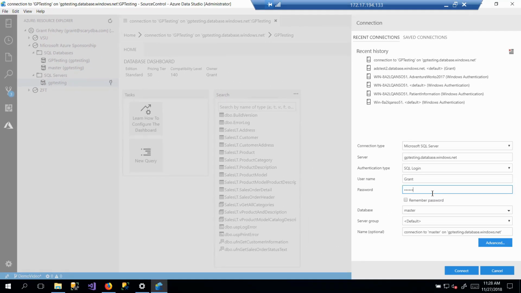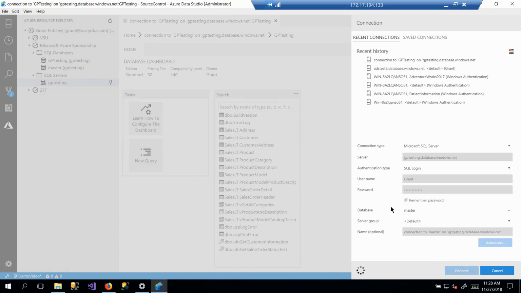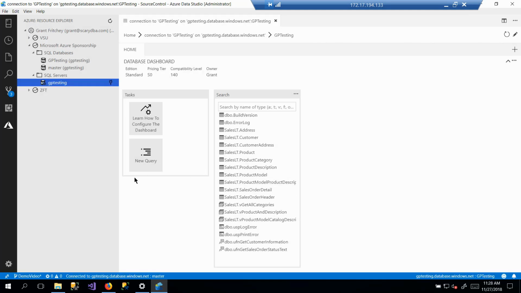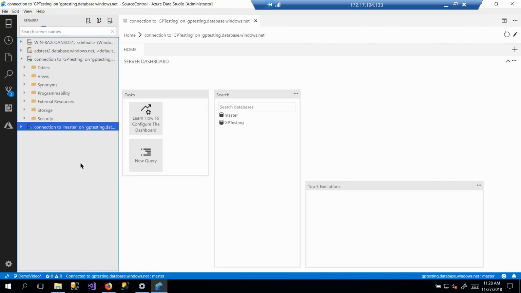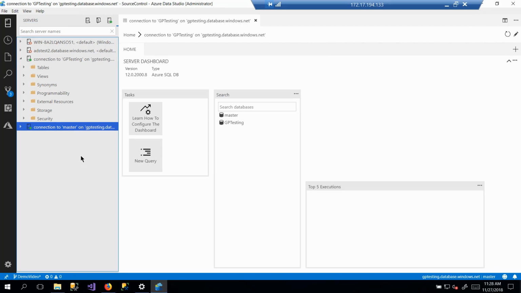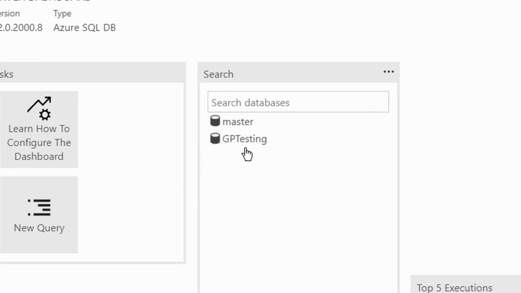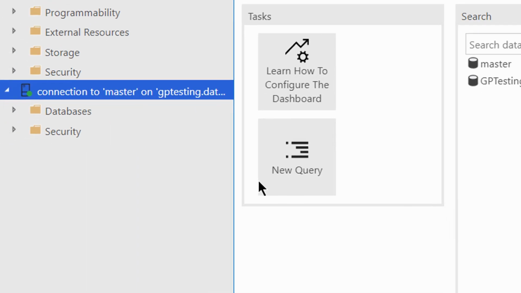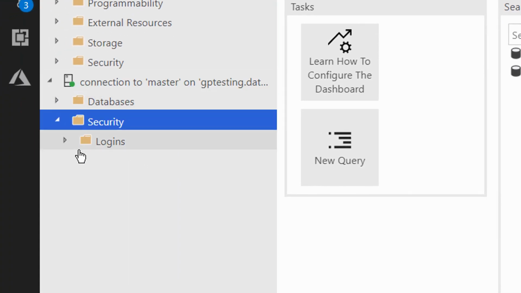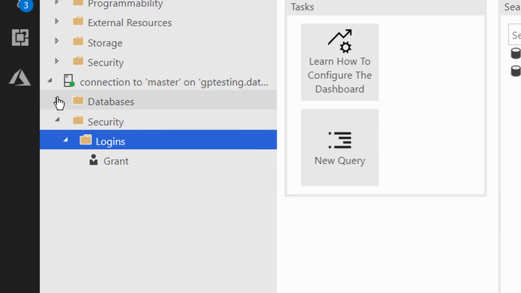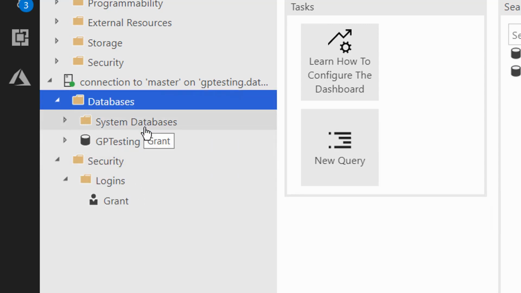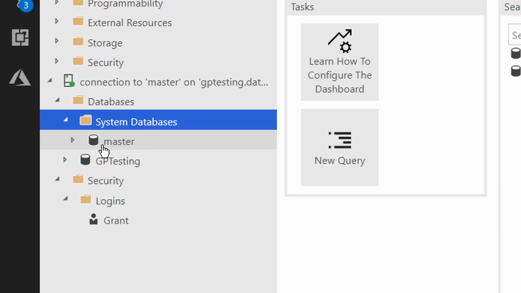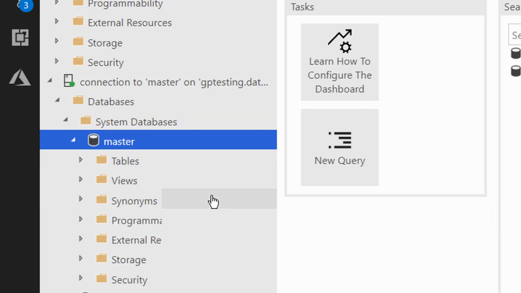Same password. Let's go ahead and remember it in this case. And connect up to the server. And now you can see we're connected to the server. It shows the two databases I have under that server. And I can start to get into the security for my logins for the server. If there's anything additional I want to do, I can get in there and control databases and see the system databases that are available from Azure. And it's just the normal stuff that I can do within Azure Data Studio.